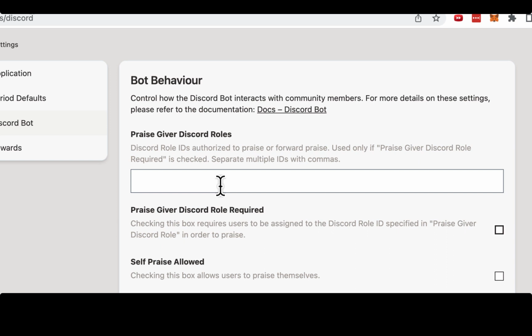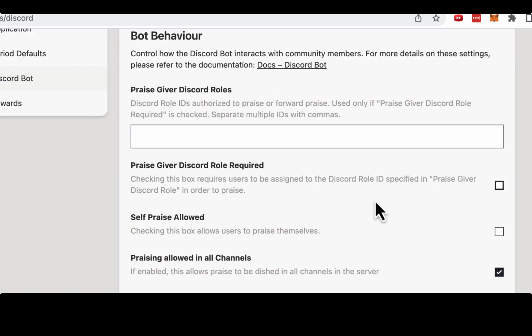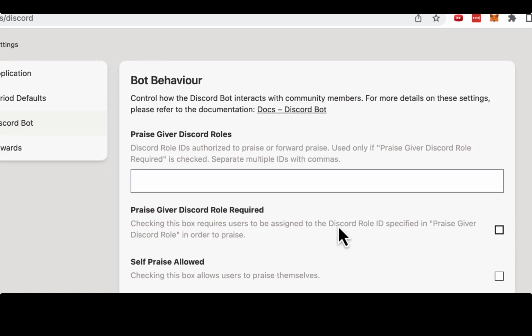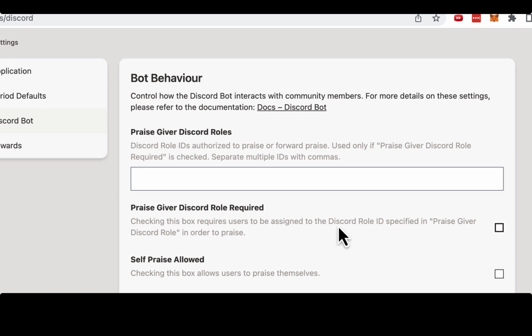However, I may want only people that have certain roles to be able to praise. In some communities, they create a Discord role called a praise role, or you may have roles for members, for example, where only members can praise. If that's the case, you can select this box and say that only certain people can praise in your community, and you just have to make sure that you configure the role ID here. For now, I'll just leave this blank. So anyone can praise in my server.